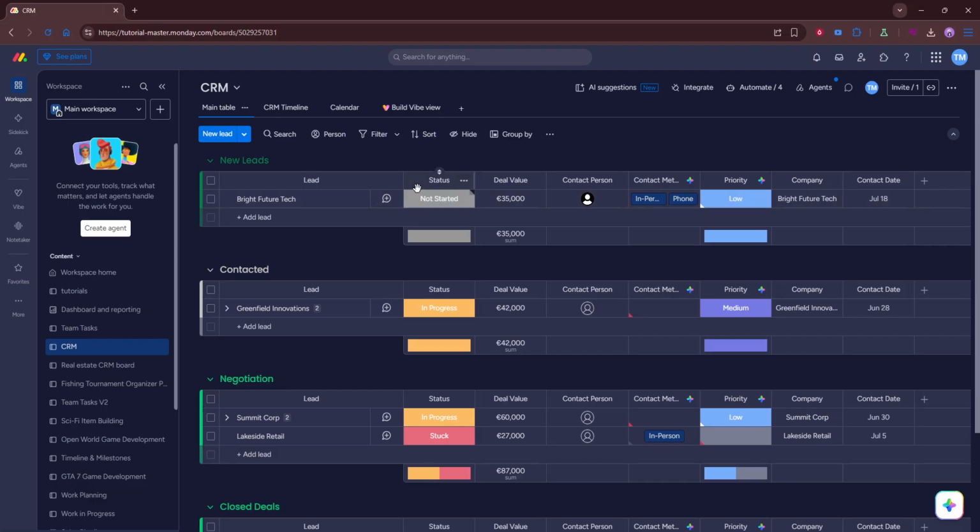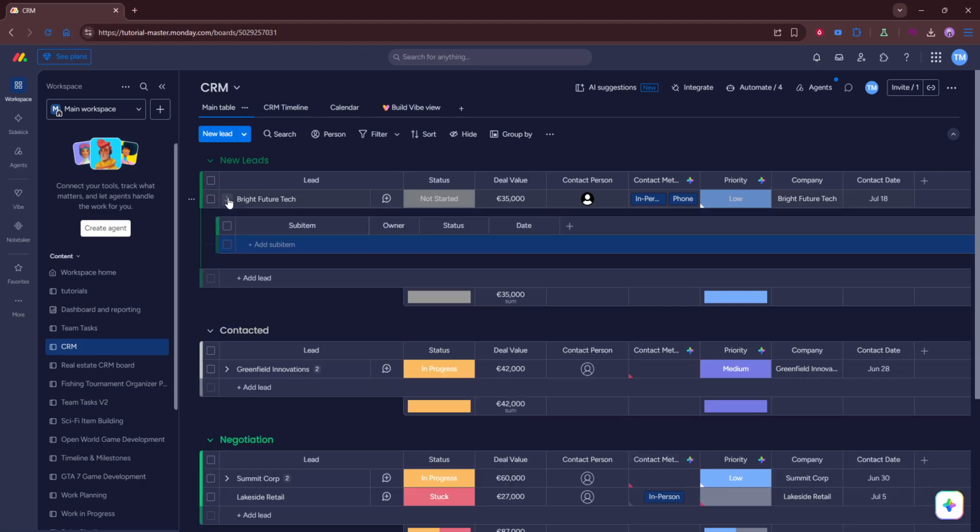your pipeline later. Once the board is structured, begin adding your leads or customers as items. Each item should represent an individual lead, account, or deal, depending on how you want to organize your CRM. As you enter them, fill in as much relevant information as possible so your board becomes a reliable source of truth from the start. Clean, consistent data entry makes a big difference over time.